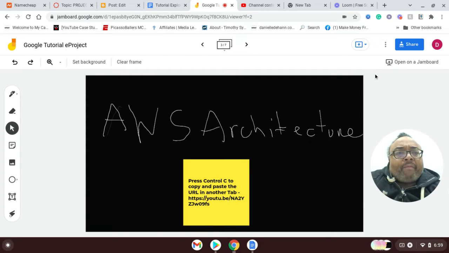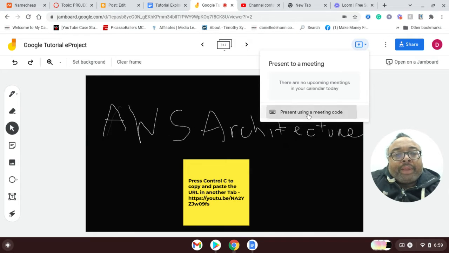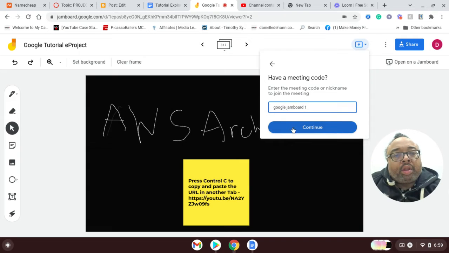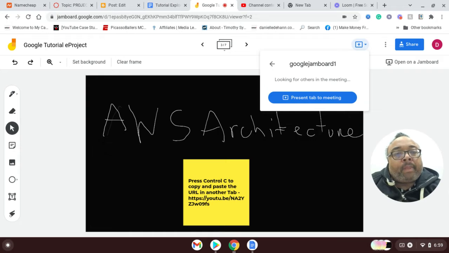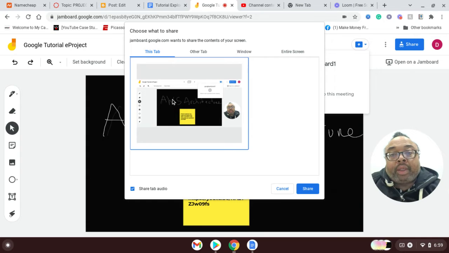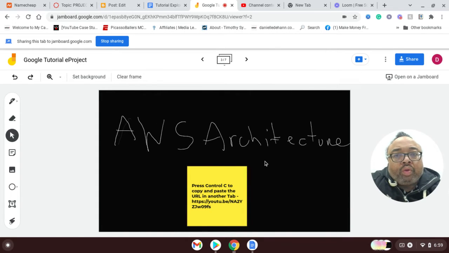extension Google platform. So present to the meeting. I'm present using the meeting code, Google Jamboard 1. Continue. So basically, using Google Hangouts, present the tab to the meeting. I'm going to select the tab. I'm going to say share. The screen is visible.